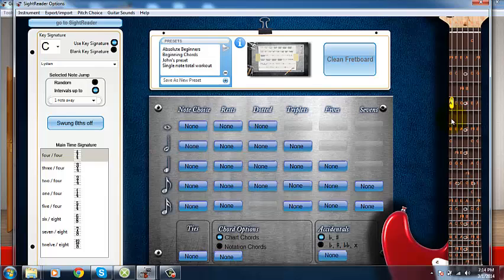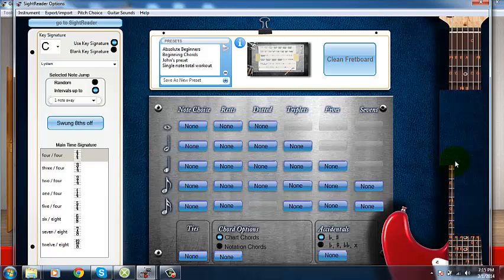So you can add the notes to the fretboard just by clicking on them. You can also select a chunk by clicking over here and dragging. So I've selected this chunk here. I'll just turn these notes off.